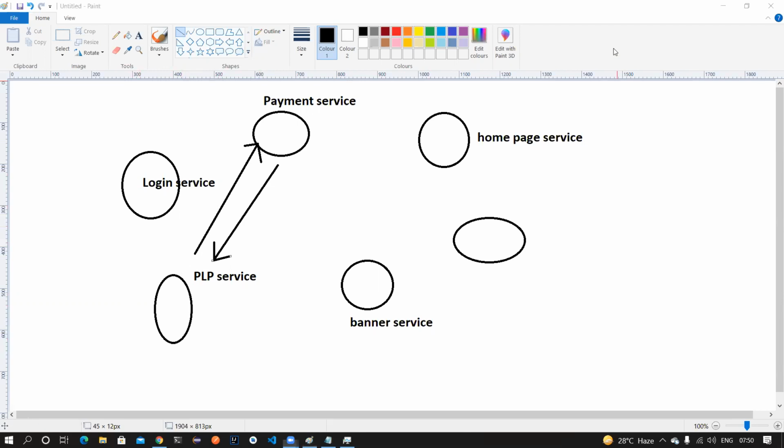Now, I see a question: different modules interact using APIs or web services. That's a very good question, but that entirely depends upon the use cases. Let's say both of them are developed using different languages. Your payment service is developed using PHP, because it's very easy to develop a payment service using PHP. It's not the case, but I'm just giving an example. Your product listing page is developed using Python.